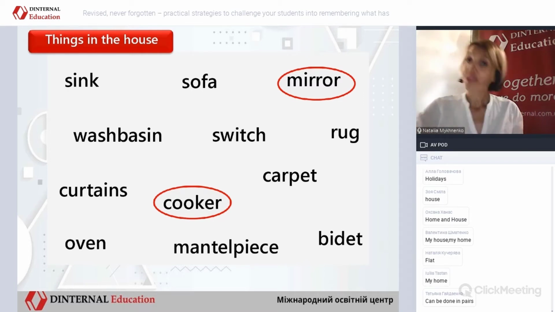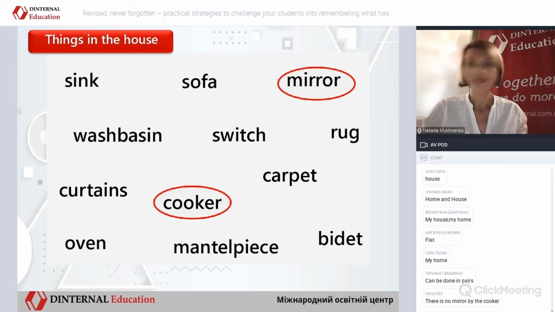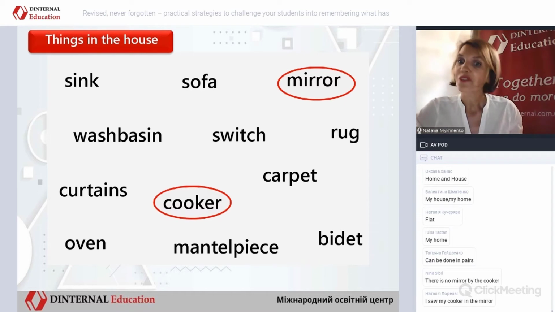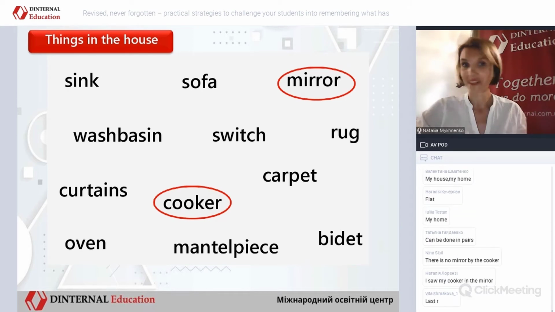Yes, Tatiana, thank you very much. This activity can be done in pairs or not. It can be done open class. It can be done in pairs. There is no mirror by the cooker. Thank you very much, Nina. Nice example. We usually don't put a mirror near the cooker.